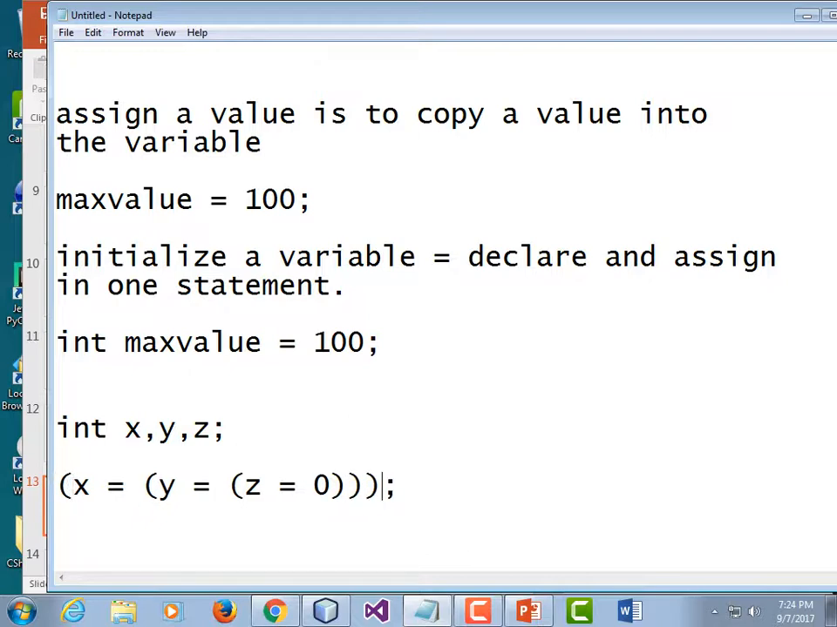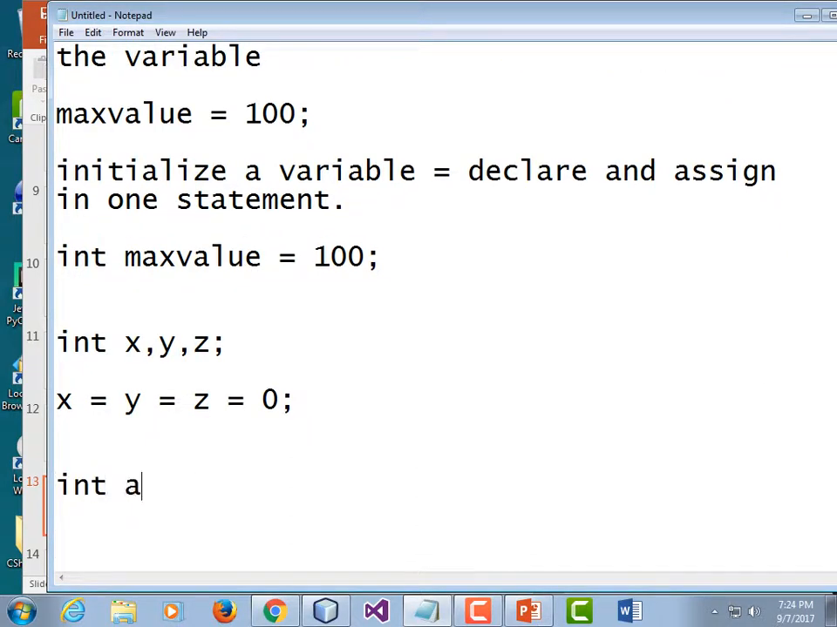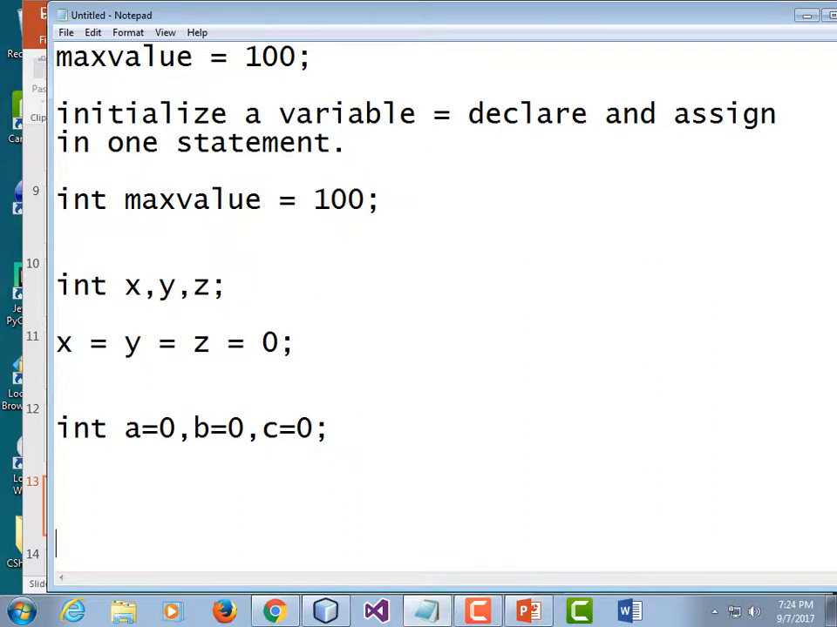Are you going to write it like this? No, absolutely not. That's silly. But that's what that does. Or you could do it like this. That's one possibility. Or you could do int a is equal to 0, b is equal to 0, c is equal to 0. Why are we bothering to put values in here?